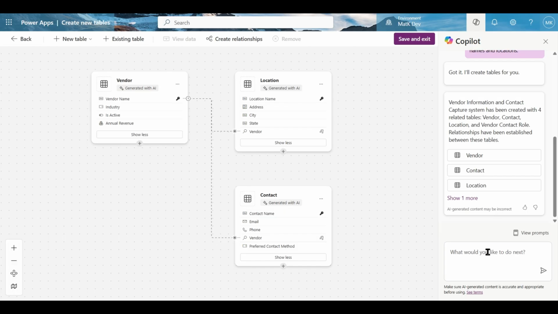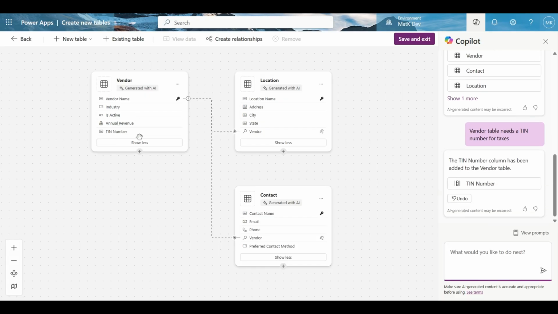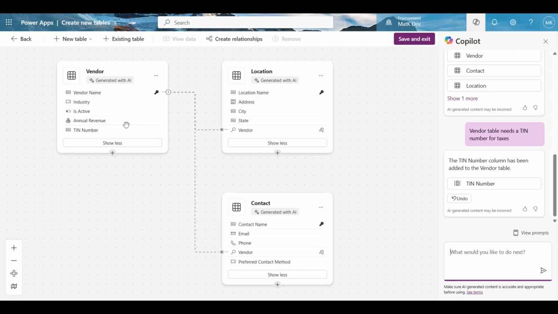So now let's say I wanted to add some kind of additional information to these tables. I can continue with my Copilot chat. For example, our vendor may have tax information that we want to store, and so I have their TIN number, and I'll provide that to Copilot. In a moment, we will see a new column pop up under vendor.